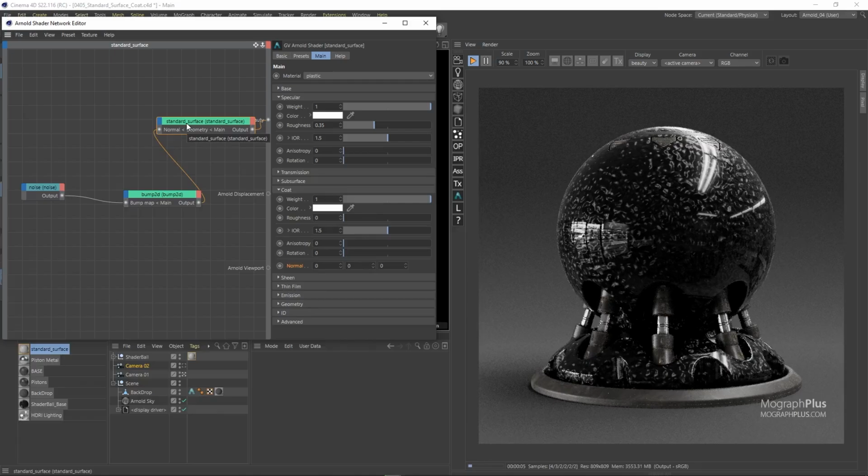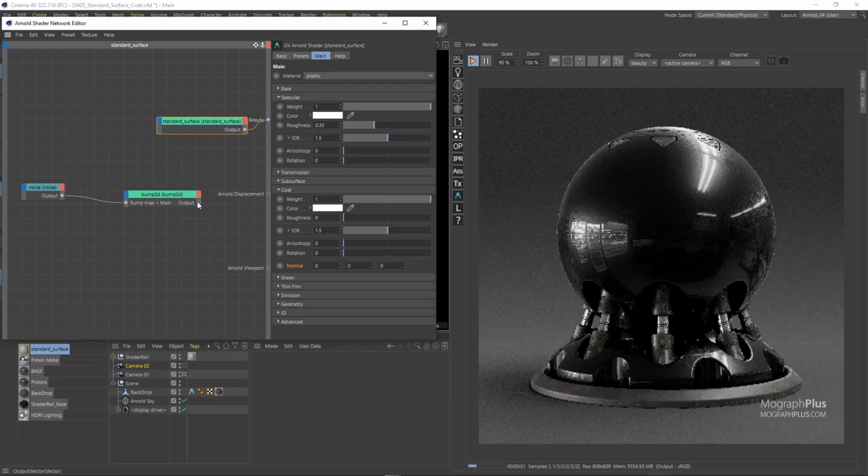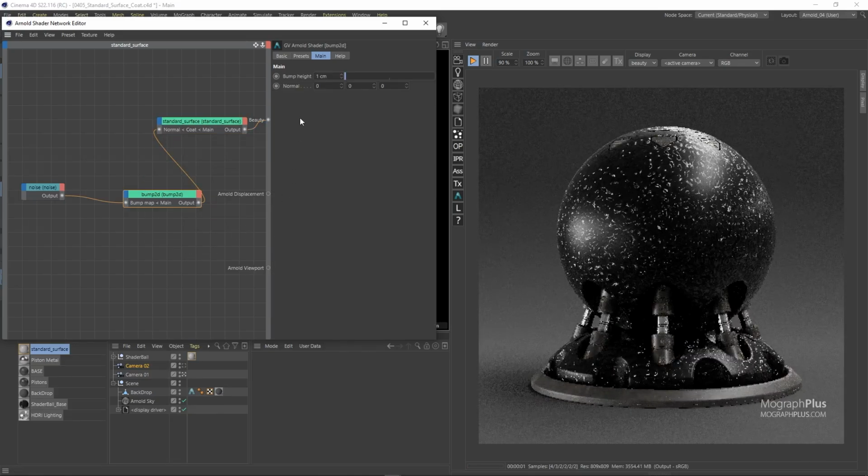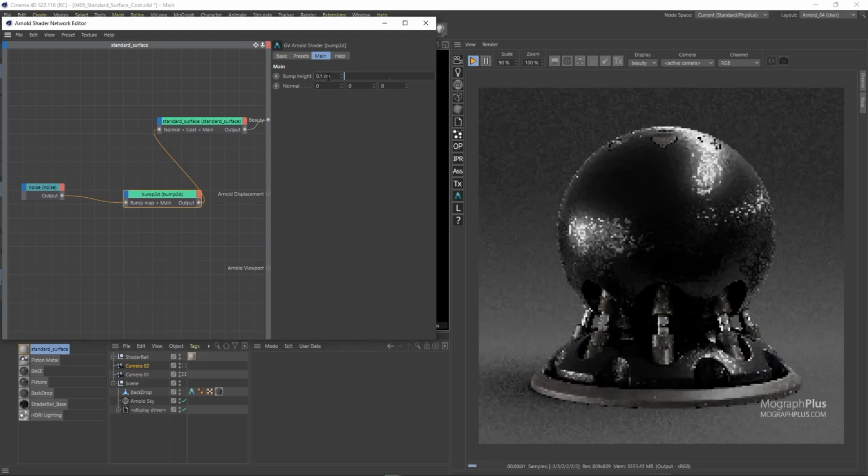So if you want to add normal or bump mapping to the coat layer as well, you need to use the normal input in the coating section. Let me disconnect the bump 2D node from the shader and connect it instead to the coat normal input. And set the bump height to something like 0.1 centimeters. And now as you can see, we are affecting the coat layer.